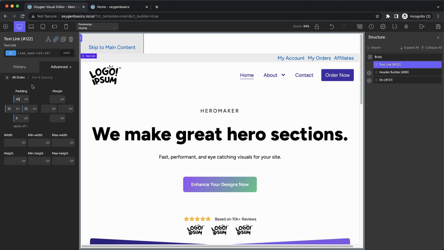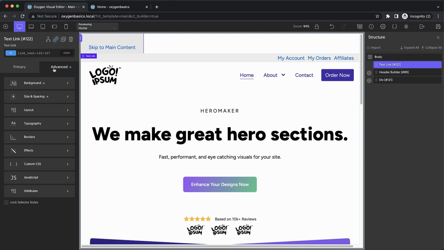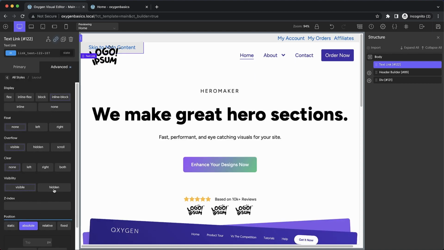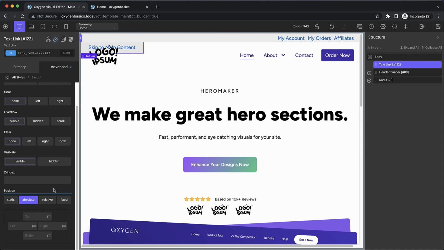So then what we wanna do is we wanna make this visible only if it's needed by the user who's visiting our site. And the way we can do that is we can go to advanced layout and we can set position absolute. And then we can set it to something like negative 10,000 pixels and then 0 pixels on the top.